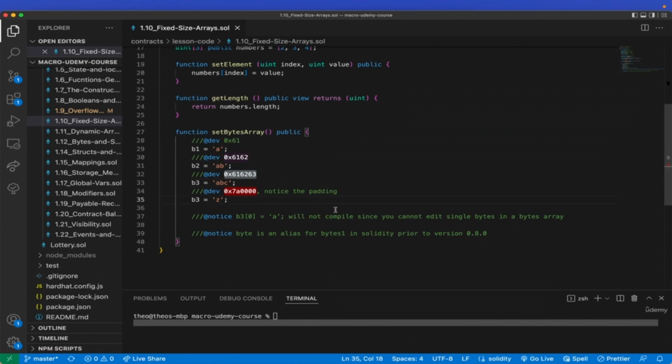Finally, on line 35, we set bytes 3 equal to Z. The character Z only occupies 8 bits, but in our type bytes 3, we have space for 24 bits. So we pad the remaining bits with zeros. You can see here bytes 3 equal to string Z is equal to 0x7a0000.